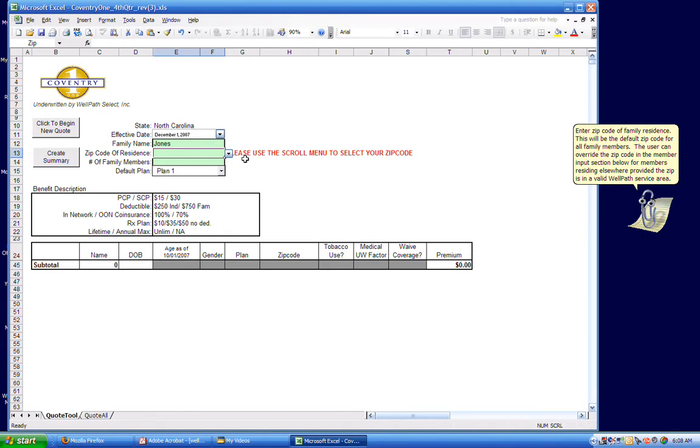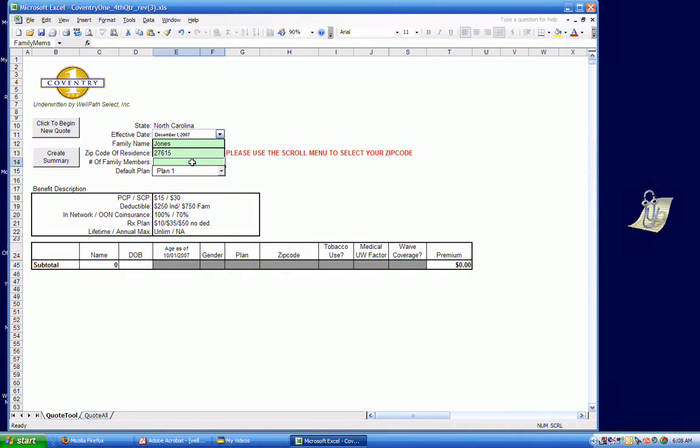Two things you can do for zip code. They suggest that you just hit the scroll down, but you will notice there are a lot of zip codes in there, and some of the zip codes actually have the list of counties next to them. I'm going to choose a zip code I know works right now. We'll use 27615. Got it in there.